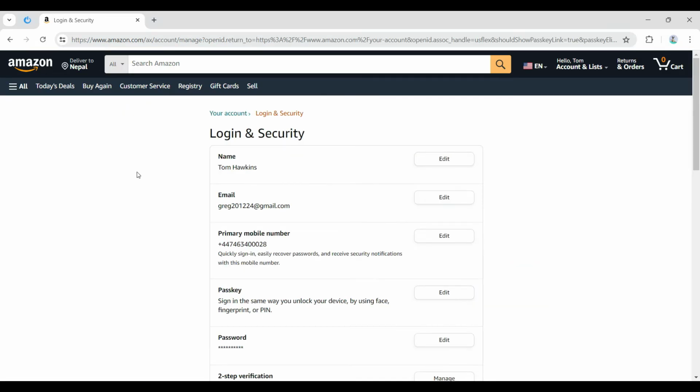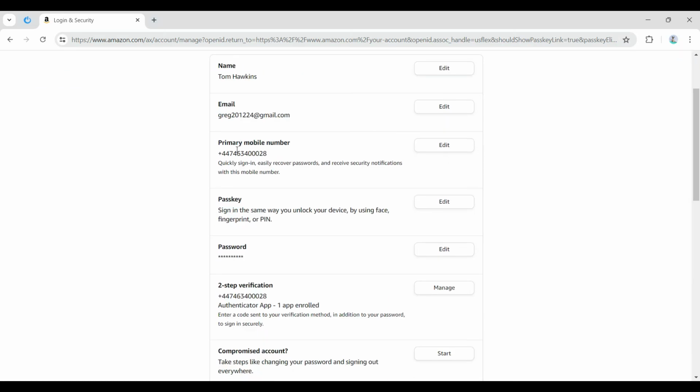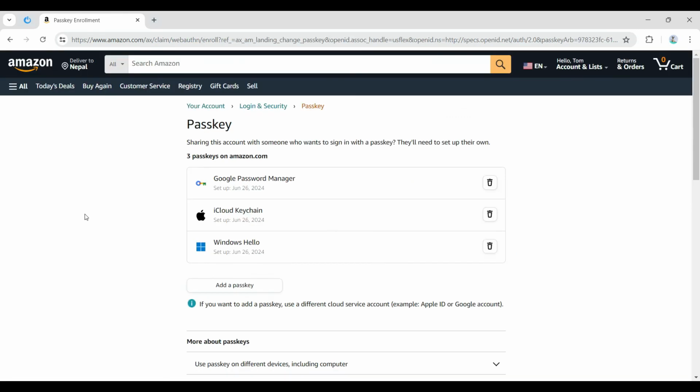Well, once you're in this page, right from here, you can change your name, email address, phone numbers and everything. And just below your primary phone number, you can see something like passkey. And right next to it, there is edit. Simply click on it. Then from here, as you can see, I have added 3 passkeys.